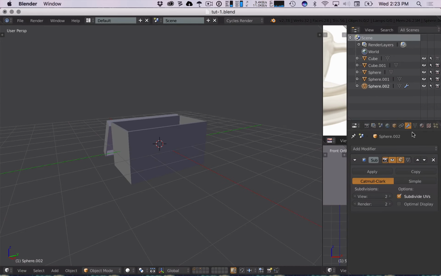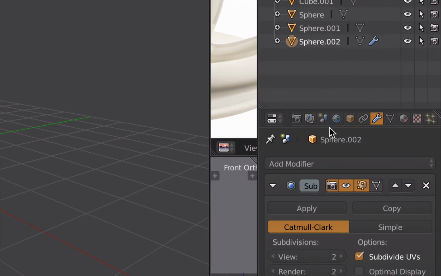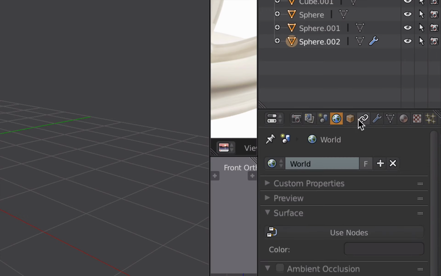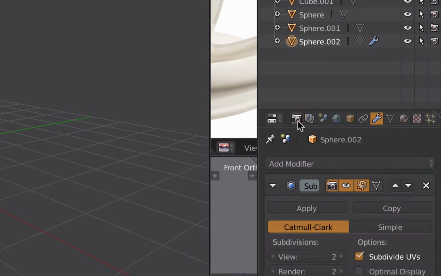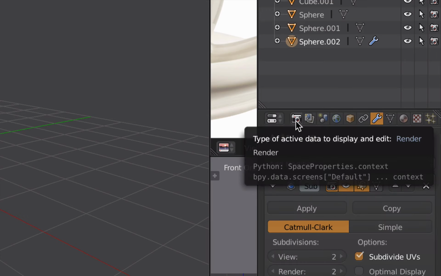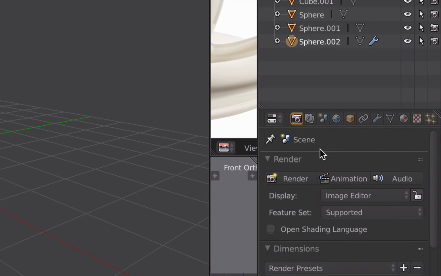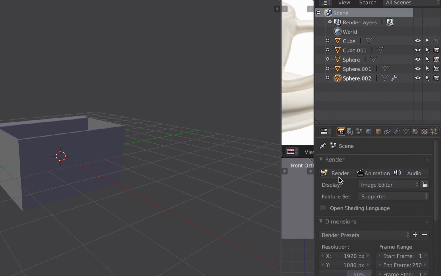In our properties tabs over here, where we've got all these different tabs for different settings of various objects and things, the render tab is helpfully the camera tab. All right, so try to remember that. It's generally the first drop-down menu at the very top. Render just does a still image. Animation does a sequence of frames. Audio, if you've got audio in Blender for some reason, will just render out the audio.